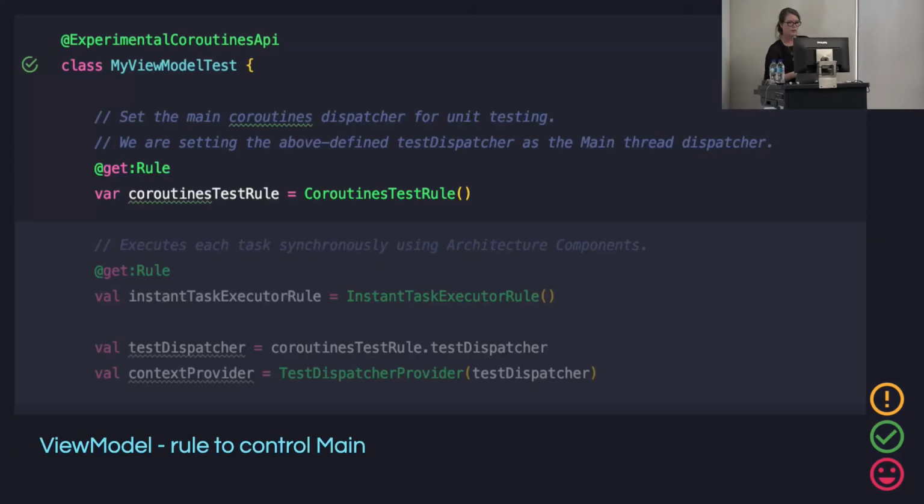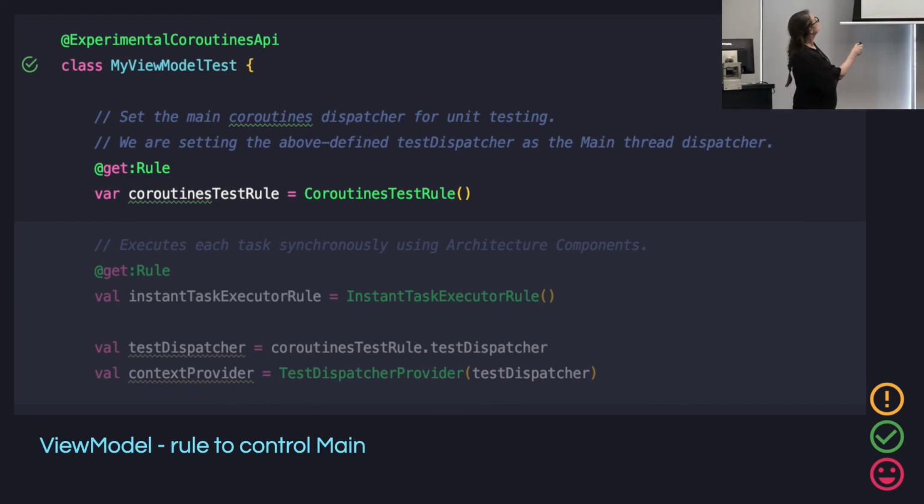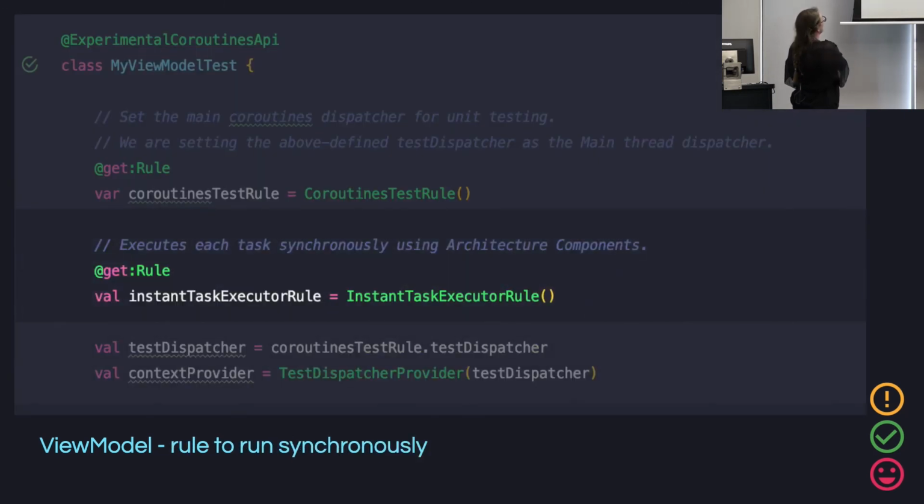So here are the view model tests that are less flaky. The first thing I've got is this test coroutine rule, which is the one that sets the main thread. Okay, next one. This is just a rule that's added for architecture components that makes sure that things run synchronously.